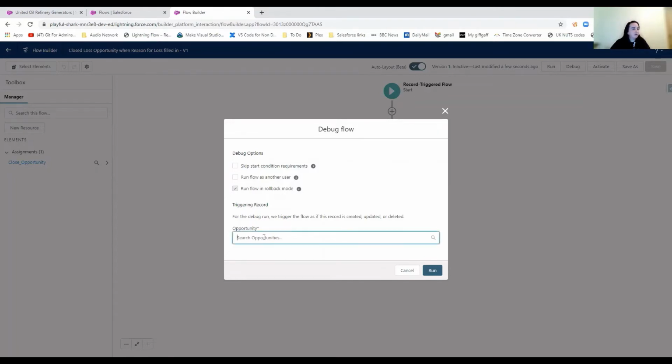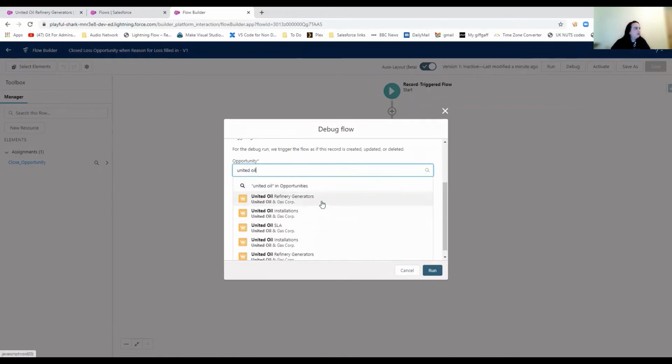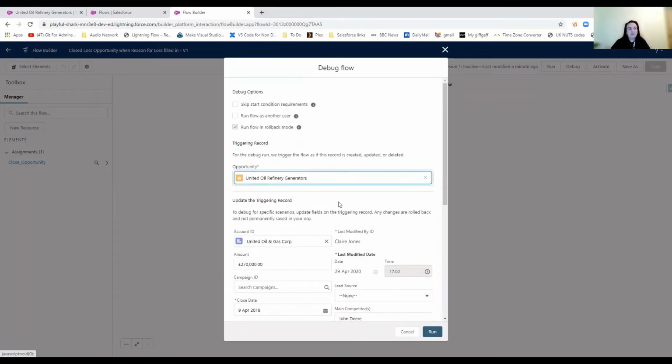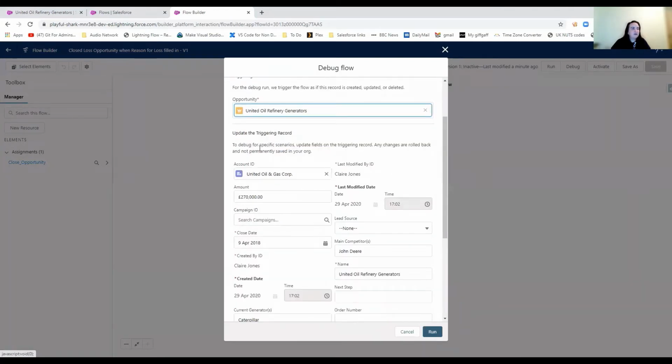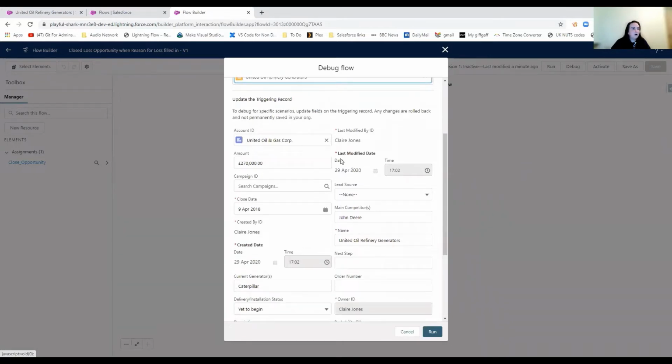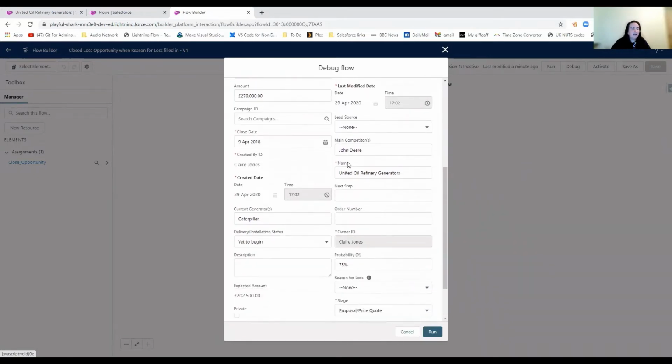Now I'm going to search for an opportunity. I'm actually going to search for a United Oil refinery generators opportunity. Now I'm taking a guess here that this is one that I actually want to work with. And when I click on it, you'll see that some of the fields I've got on the record have shown for me. So the whole point of this is what would happen if I edit the reason for loss field.